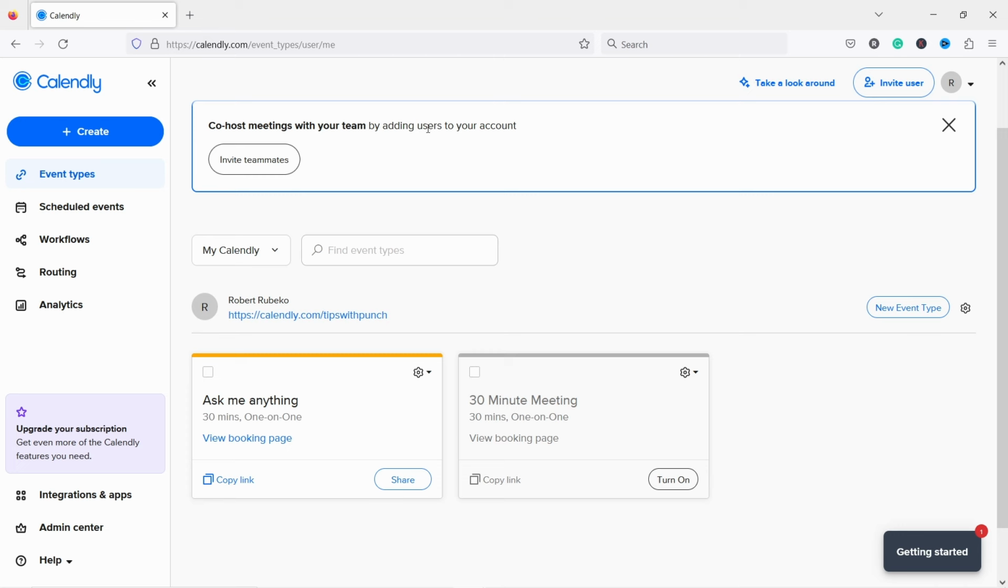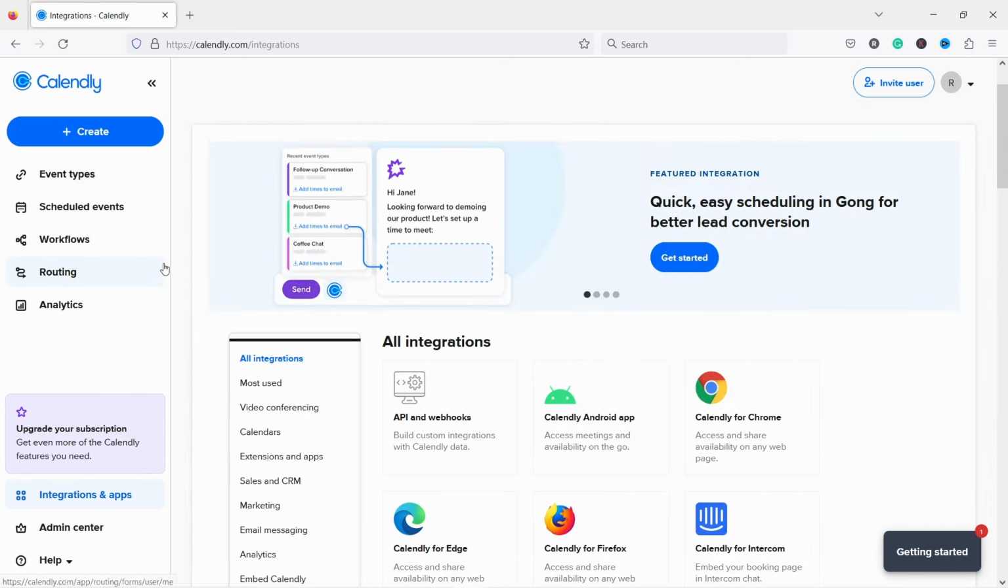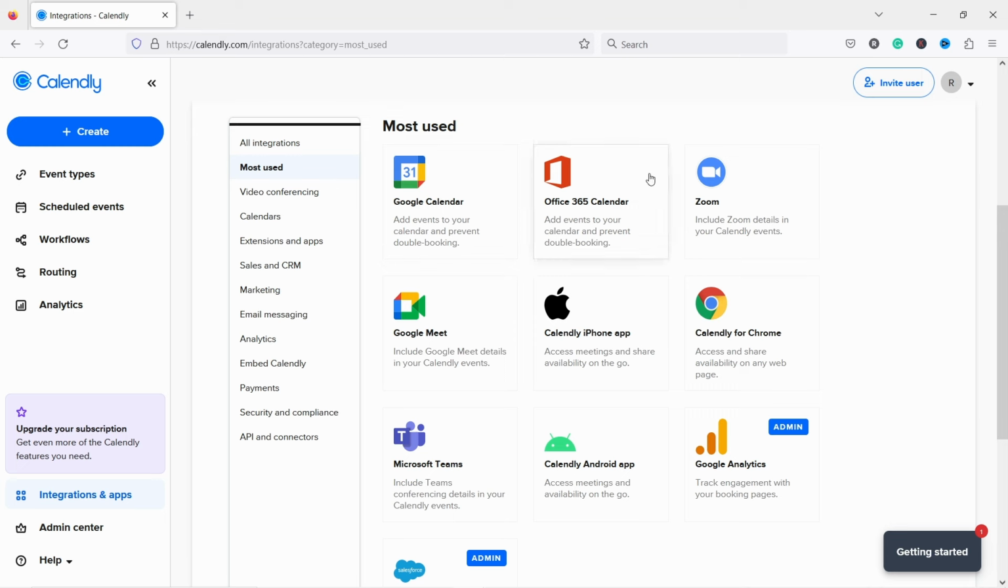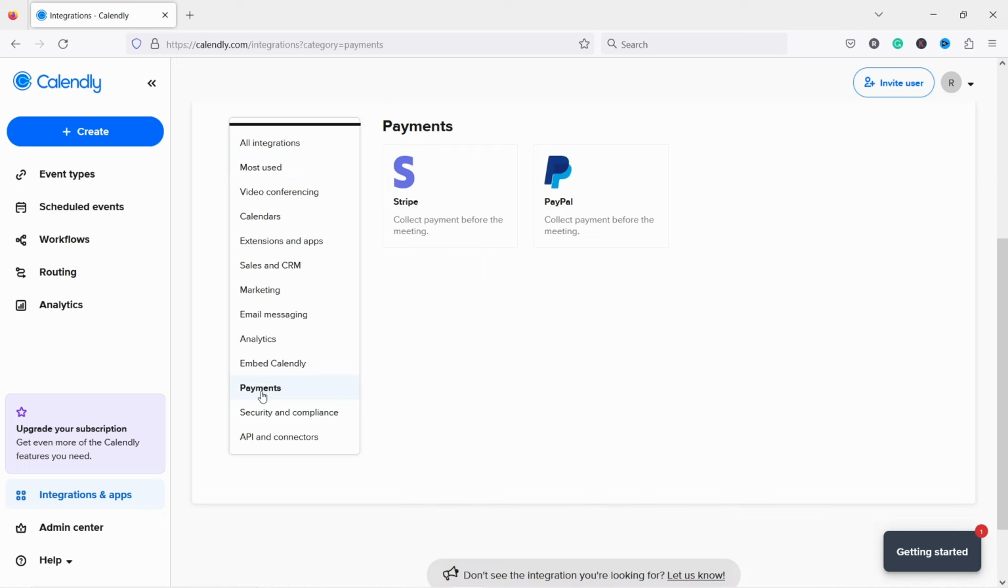And I already mentioned earlier, but there are some integrations you can do. One of the most important integrations is that people have to pay before they can book a meeting with you. To do that, we can come here, integration and apps. And just so you know, you can look here at most used. You have some apps that you can add. So for example, Google Meet or Calendly for Chrome. But if we're talking about payments, I'm going to go to payments here.